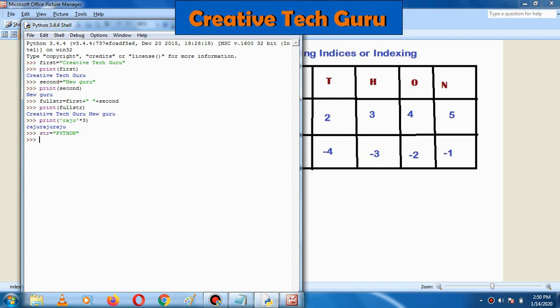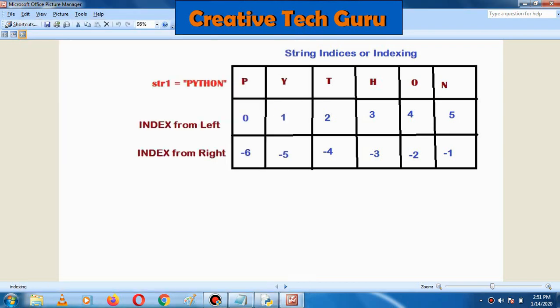For example, see, now I took a string, that is Python. Here I want to take the index value 0. So now I am going to print this string using slicing. Here I am giving the index value 0. Now it will print only the 0 index value, that is P. See, here also you can check, in the 0 index P is there.